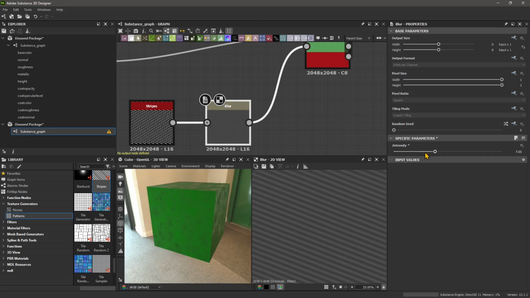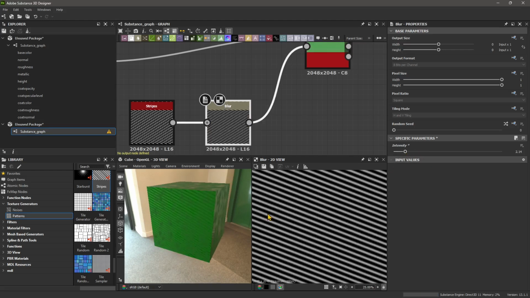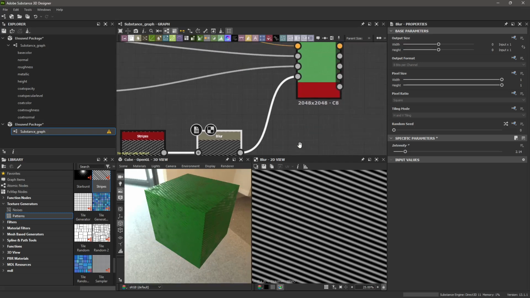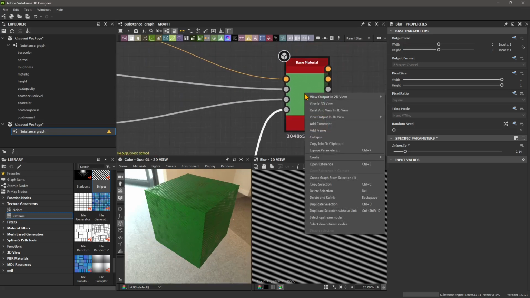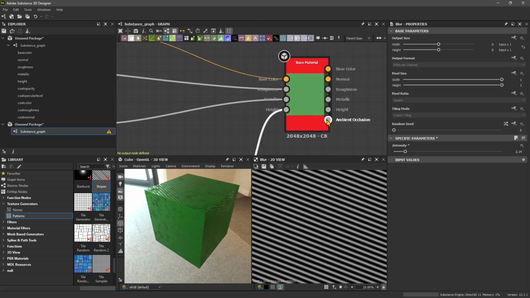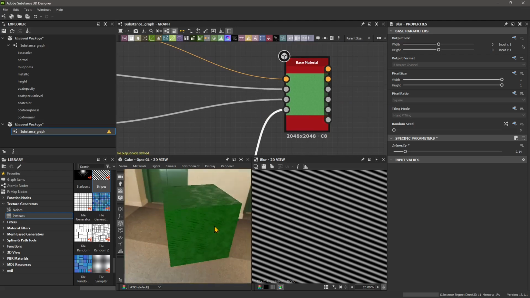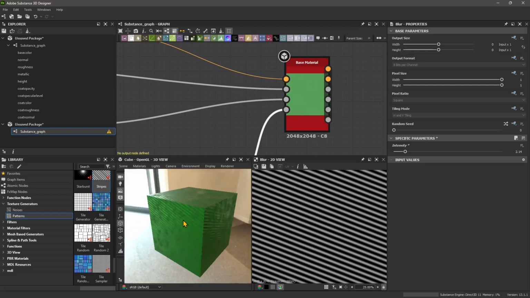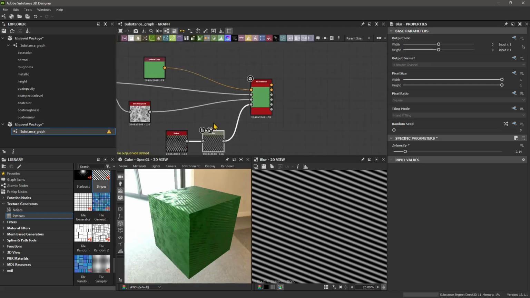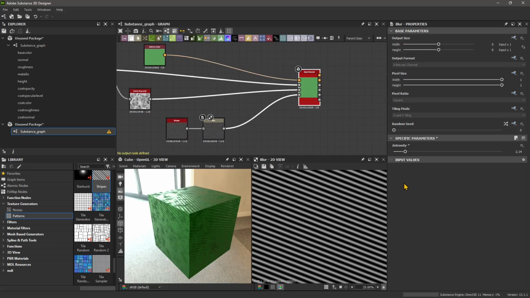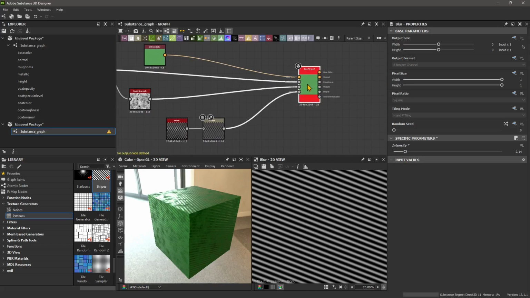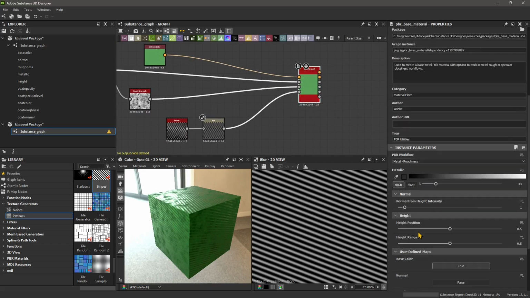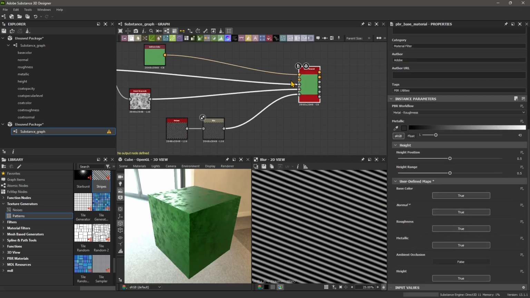Now, if the change is not happening in the 3D view, what you can do is right click and refresh. So view in 3D. And so we have this 3D effect. Now, if you want to make this stronger, we may want to use the normal. So let's go back here and apply a normal.